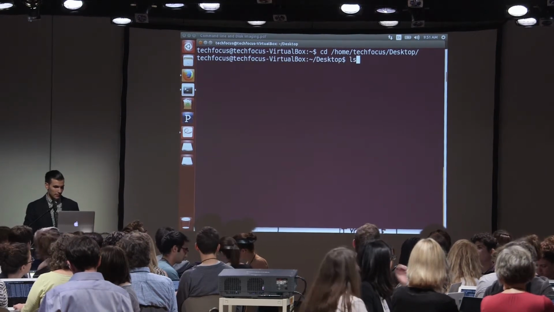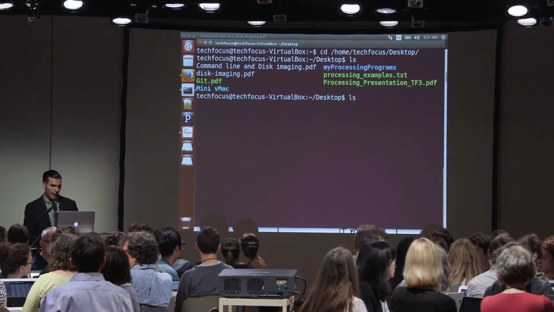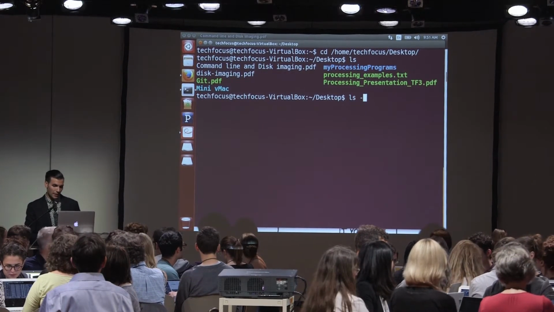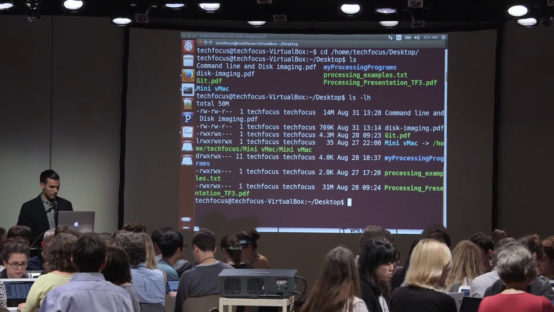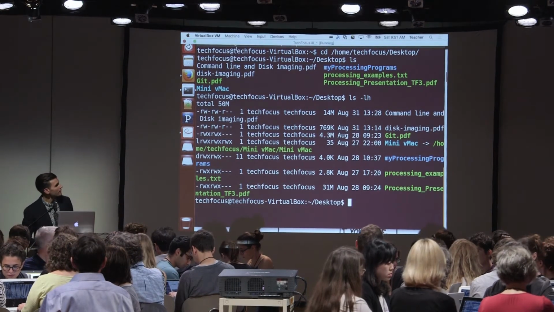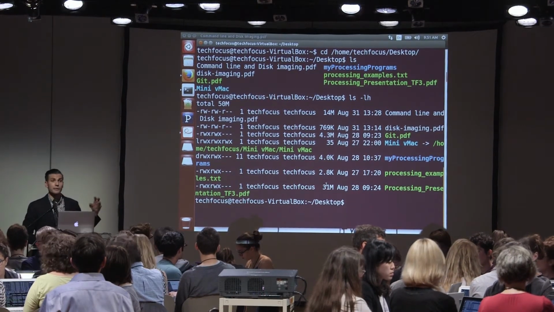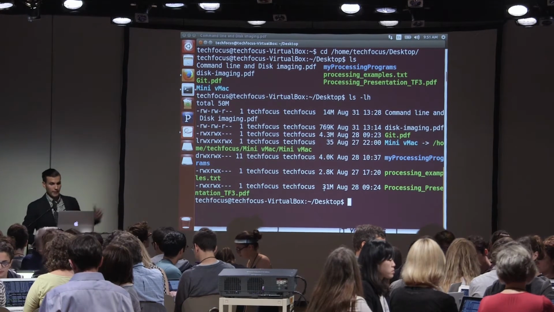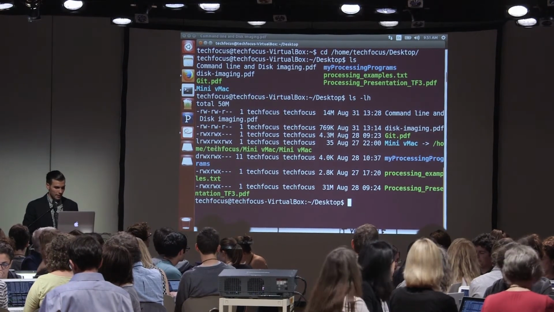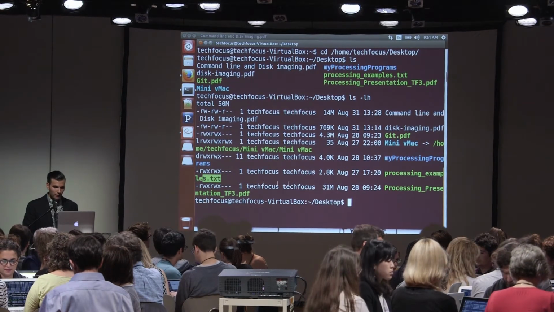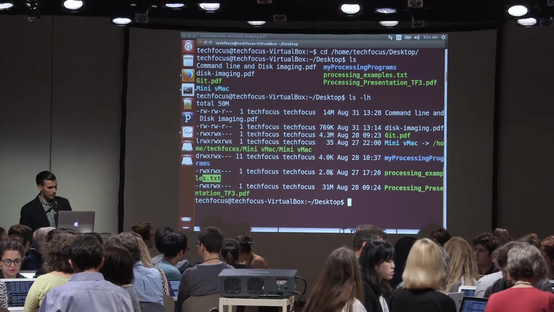So let's see what's inside of the desktop. Oh, a bunch of stuff. So let's do ls -lh for long human readable. And you can see it looks a little weird on the screen because the font is so big, so the lines are kind of breaking. But we can see there's some PDFs, there's a text file, there's some directories, and then we can see the different file sizes here.